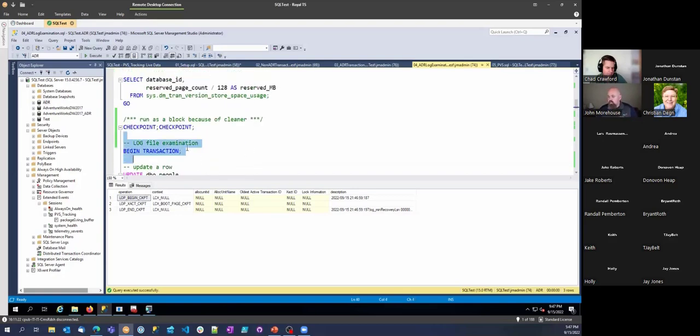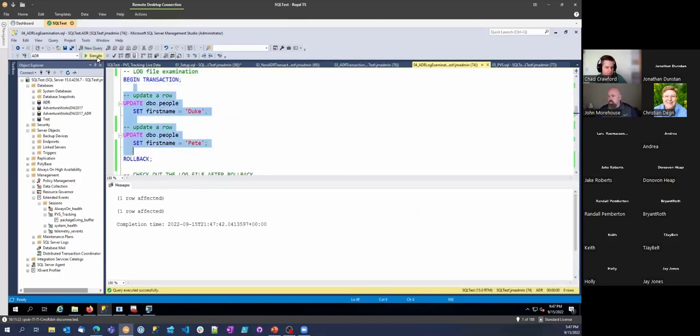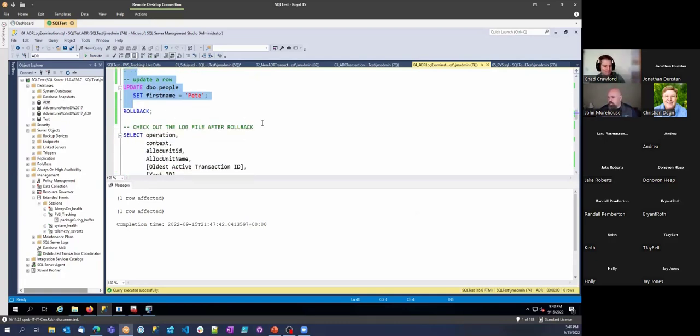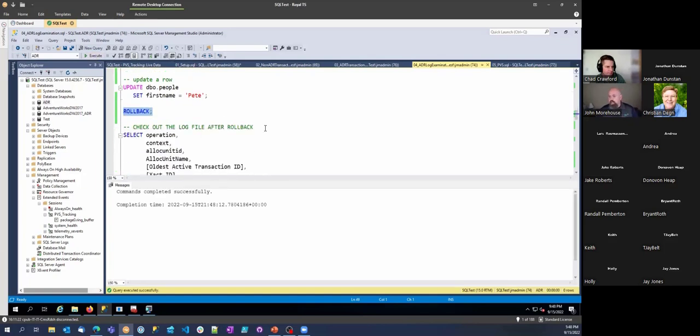But so if I begin a transaction, I'm going to update some rows. And Duke is my father. I lost him last year to COVID. Pete is my dad's brother, my uncle, who I also lost last year to COVID in 2021. So I'm immortalizing them here in my demos. So Duke's my dad and Pete is my uncle. If I update the value in that one row, essentially I'm changing the value from John to Duke and then from Duke to Pete. And then I'm going to roll everything back.